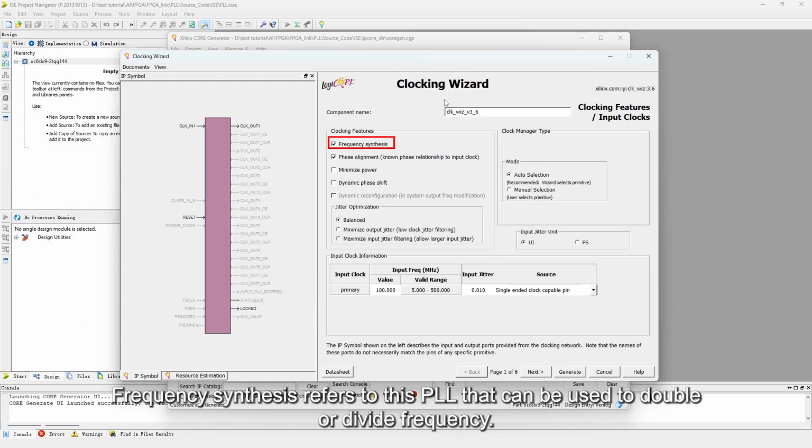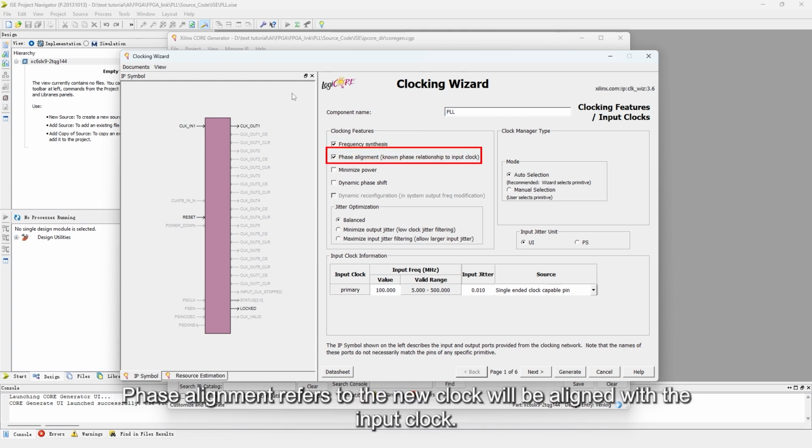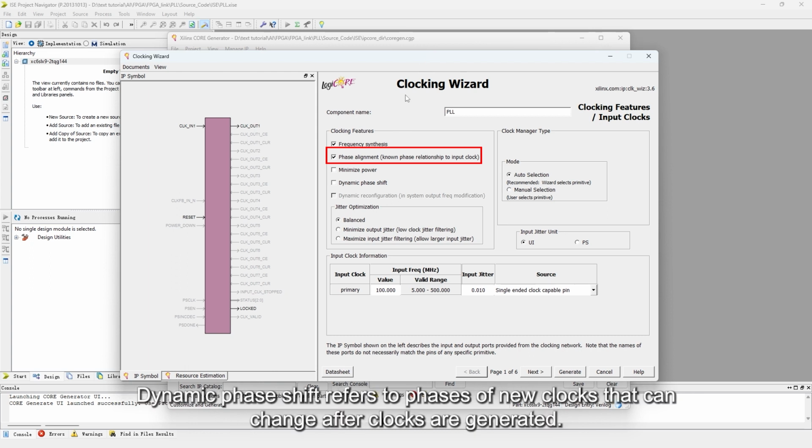Frequency synthesis refers to this PLL that can be used to double or divide frequency. Phase alignment means the new clock will be aligned with the input clock. Dynamic phase shift means the phases of new clocks can change after the clocks are generated.